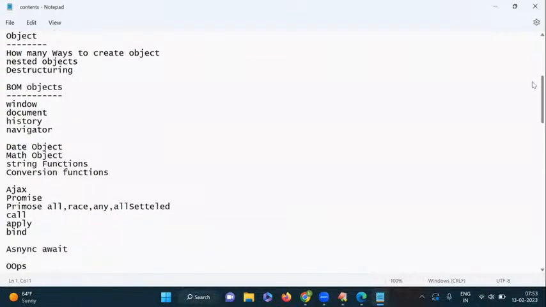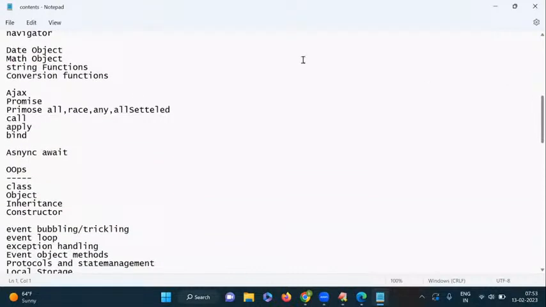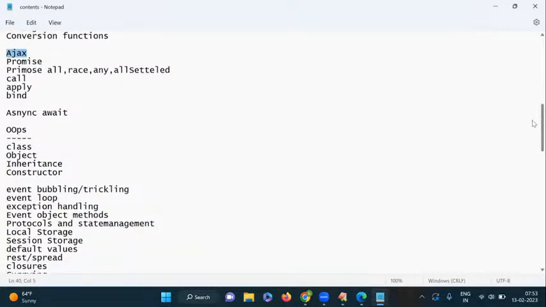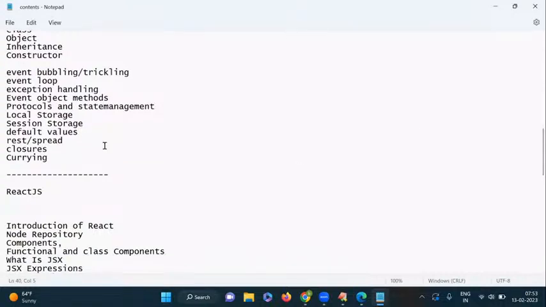objects only. So how to read the object, BOM objects, date object, math, string, conversion functions. Ajax is already mentioned here, and promise and promise related functions, call, apply, bind, async await, asynchronous programming, object oriented programming, event bubbling, event capturing, event loop, exception handling, event object, protocols, state management, cookies, sessions, local storage, session storage. All these are the JavaScript concepts we discuss initially.